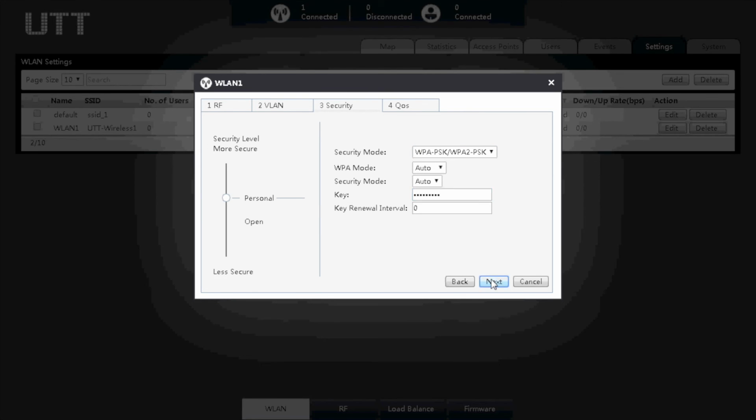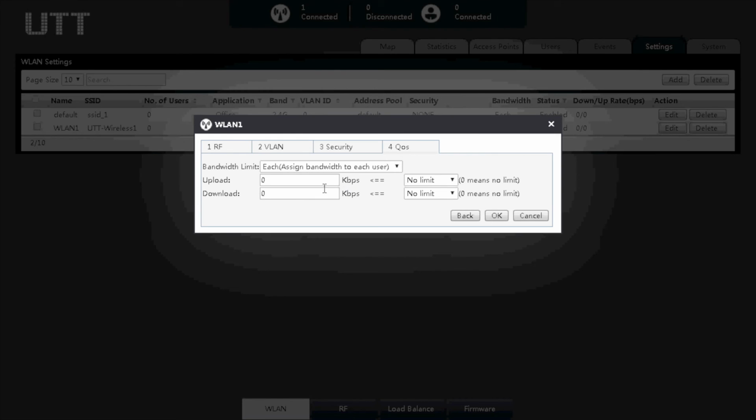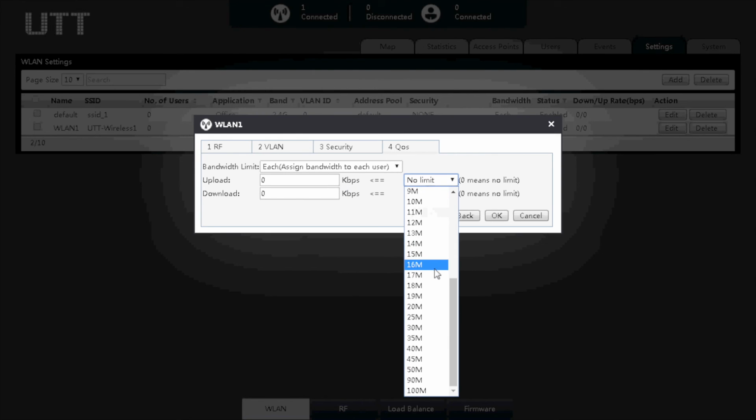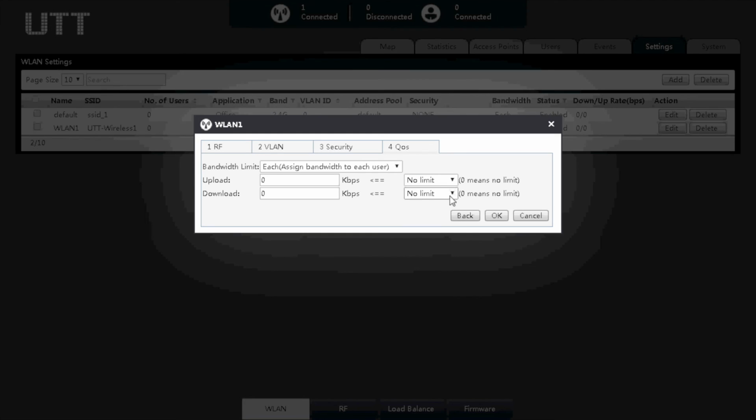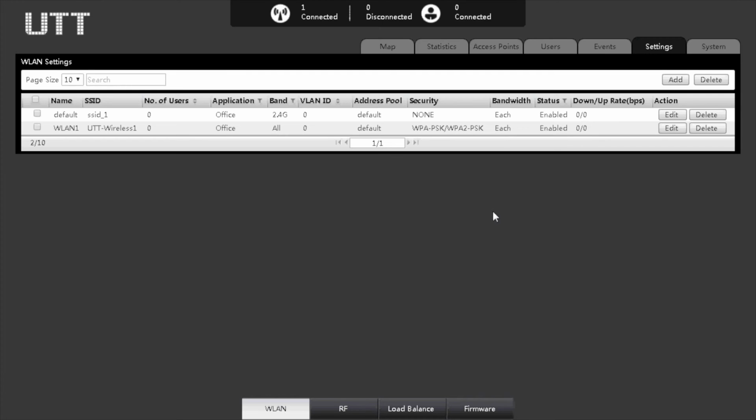Then, configure QoS. We can control the speed rate of the wireless clients on this page. Select the bandwidth limit mode. Each means the specified bandwidth will take effect on each single client, while share means that all the clients connected to this WLAN will share the configured bandwidth. Click OK to save the configuration.